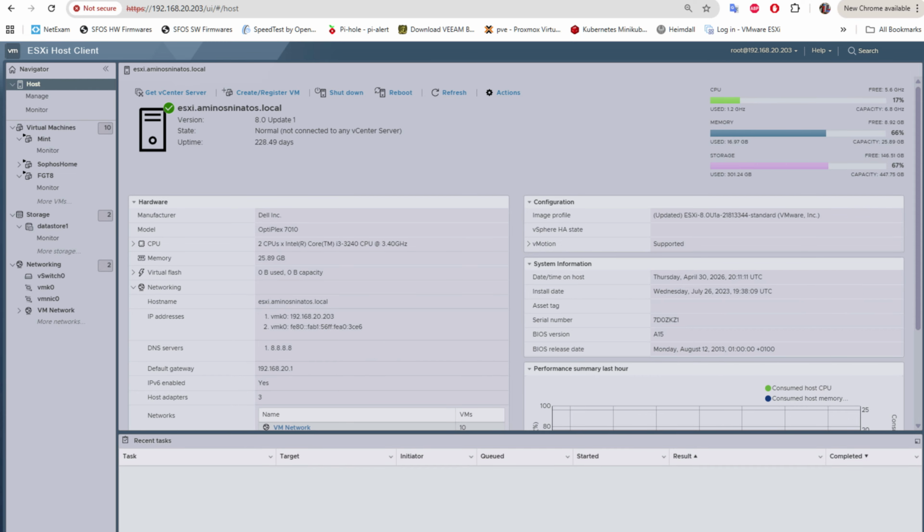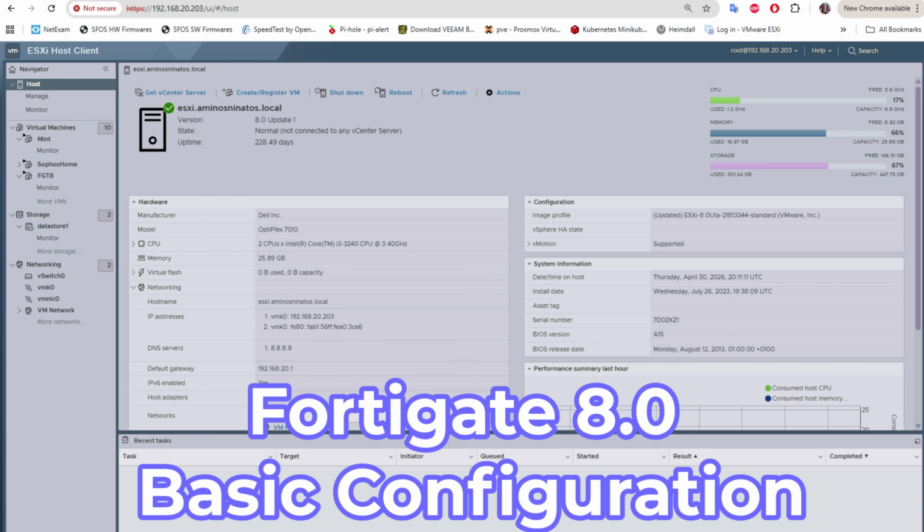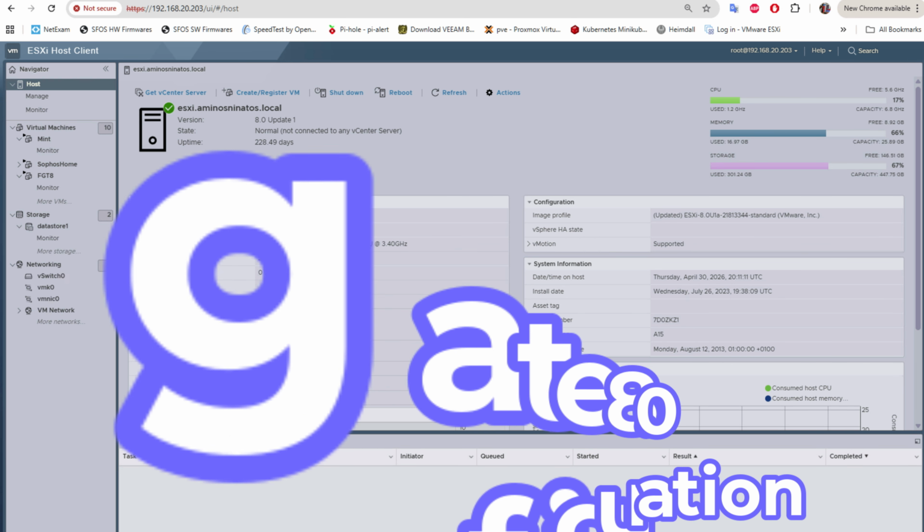In my last video, I showed you how to install FortiGate 8, which is the latest version of FortiGate, on the ESXi host. In this video, I'm going to show you some basic configuration to get started with FortiGate 8.0. So are you ready? Let's get started.